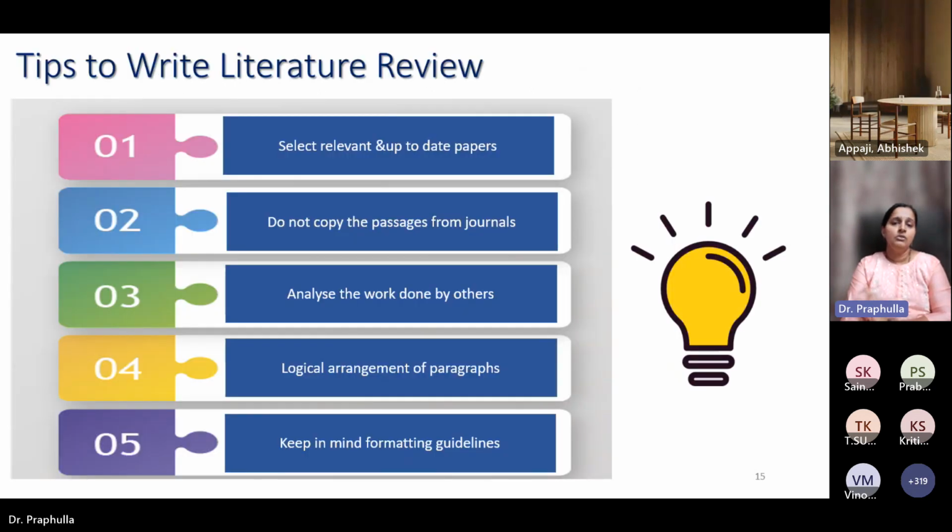Next, the literature review is very important in the introduction part. We have to use these tips to write a very good literature review. We need to select relevant and up-to-date research articles. Why up-to-date? I've already discussed. If you take a one-year-old or two-year-old research paper, and then you completely write your paper, and after that you realize that this kind of work was done six months back, then whatever effort you put in is all going to be a waste.